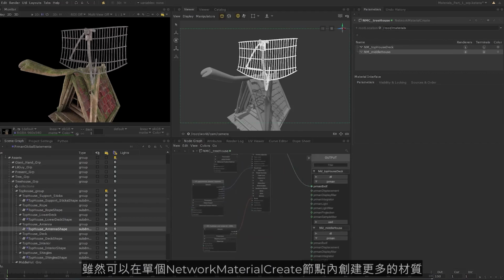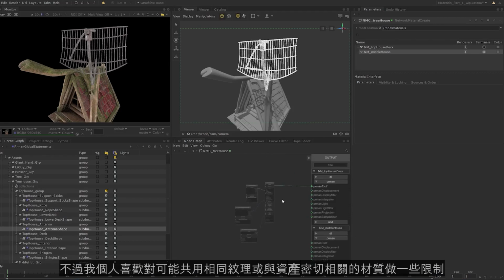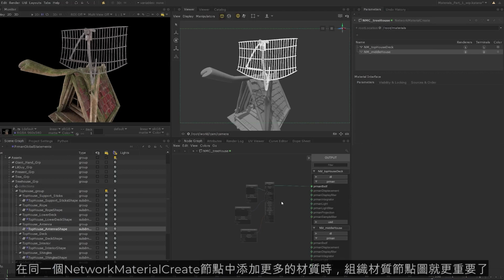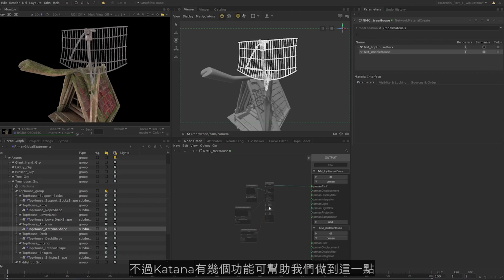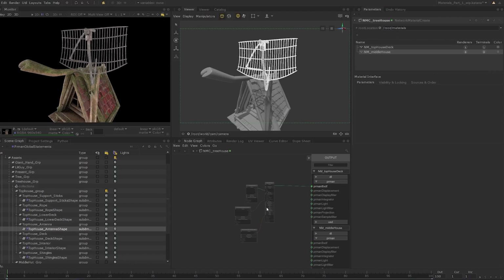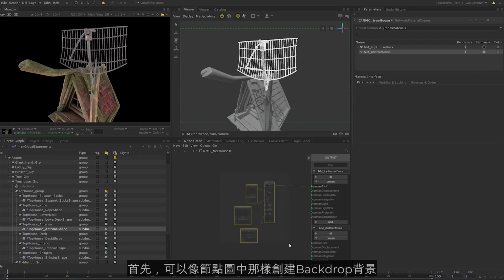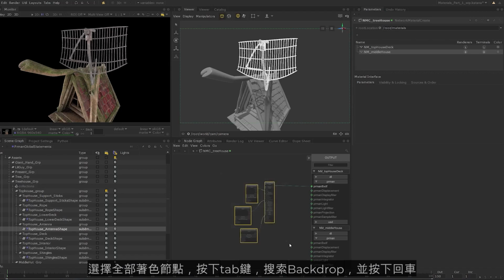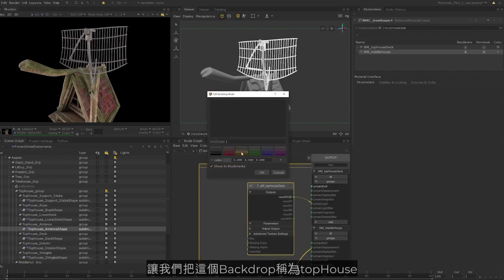While we can create many more materials inside the same Network Material Create node, I personally like to limit this to materials that tend to share the same textures or are closely related to the asset. It is even more important to organize the material node graphs as we add more materials within the same Network Material Create node. And Katana has several features that can help with this. Firstly, we can create a backdrop just like we did in the node graph. Select all the shading nodes and press Tab, search for Backdrop, and press the Enter key. Let's call this backdrop Top House.